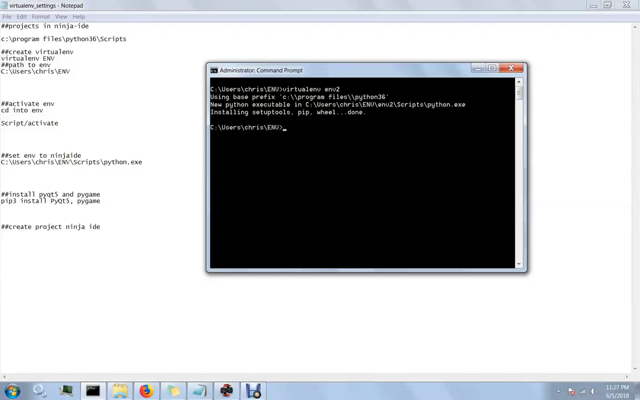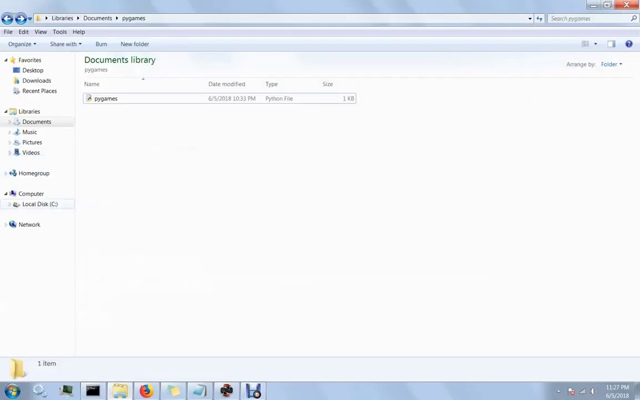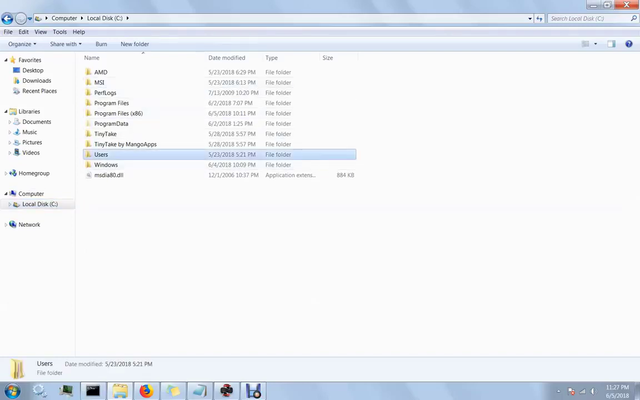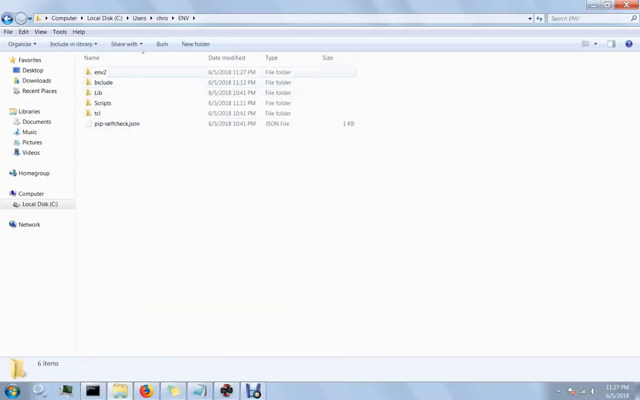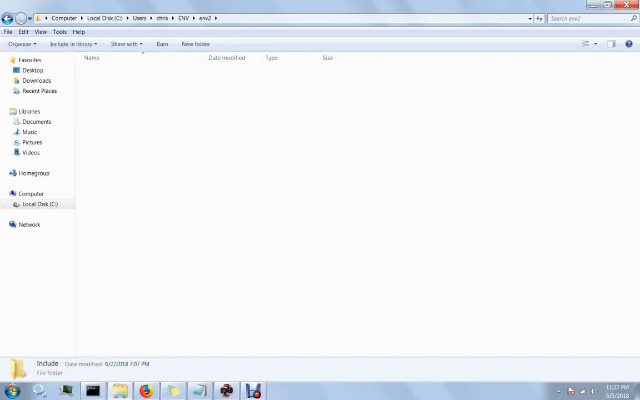Okay, so now that it's done, we want to locate the environment. Over here it should tell you where it's located. As you see here, it says C:\Users\Chris\env\env2. So if we try to locate it, we go to our local computer, then to Users, then our name, mine is Chris. In here we look for a folder called env, and in there you're going to find the one I created called env2. As you see, it's got all these folders with a bunch of stuff in there.